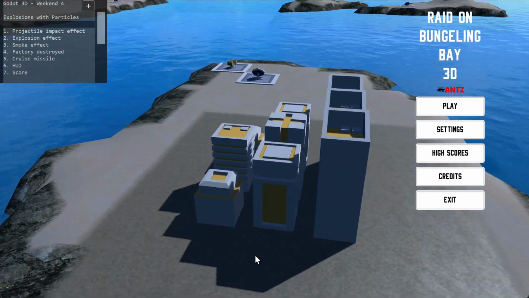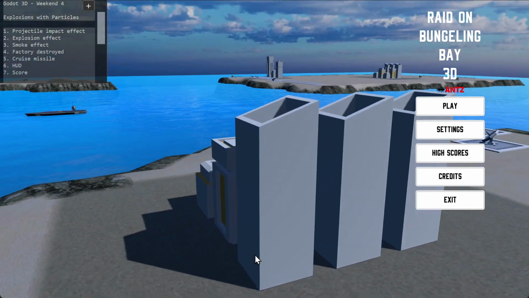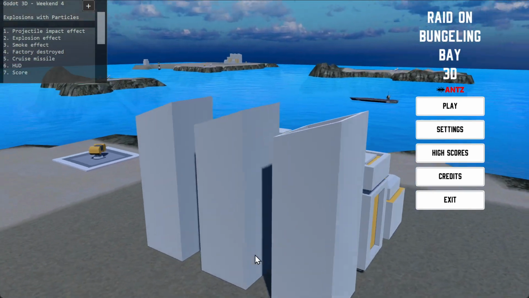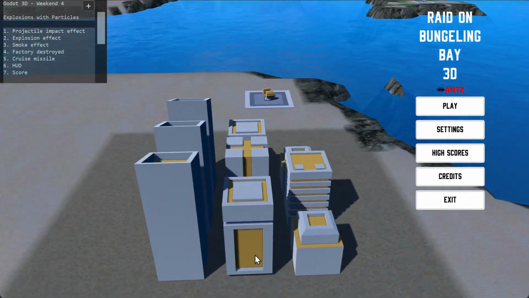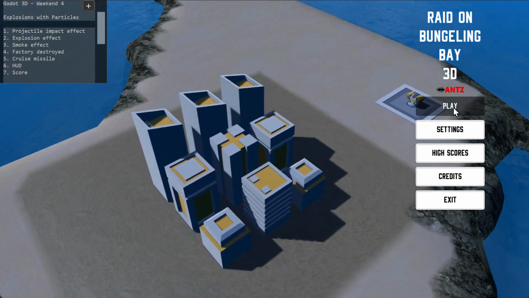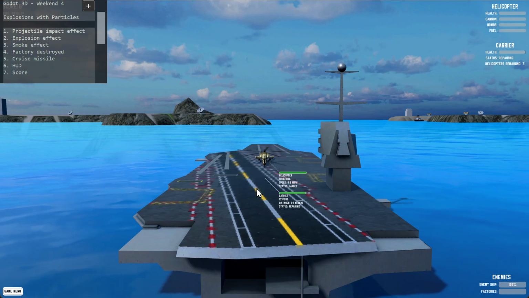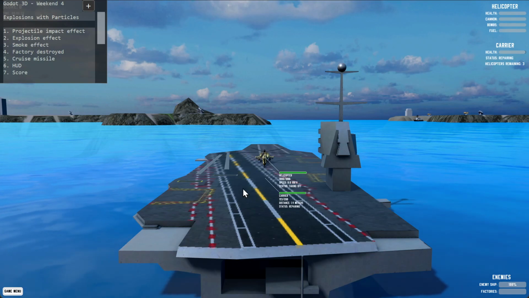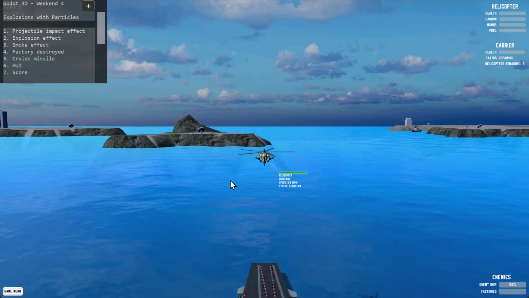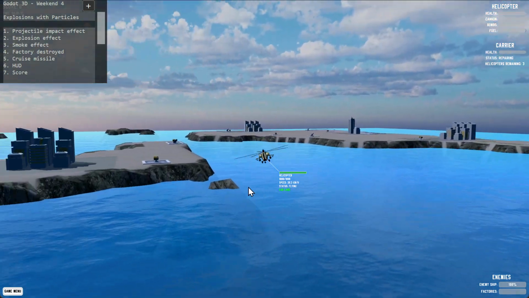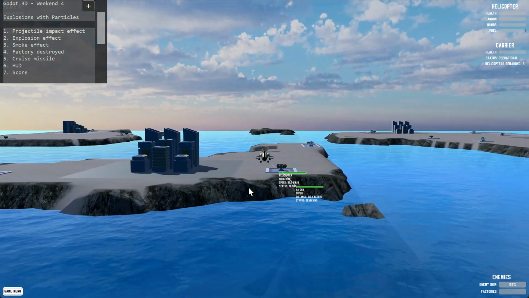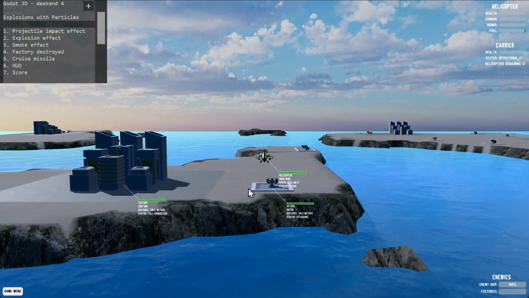This is weekend 4 of my migration from libGDX to Godot on my game Raid on Bungeling Bay 3D. So let's get started. This is going to be a quick video because it's all kind of visual. Basically I worked on particle effects, i.e. explosion, impacts, and smoke.